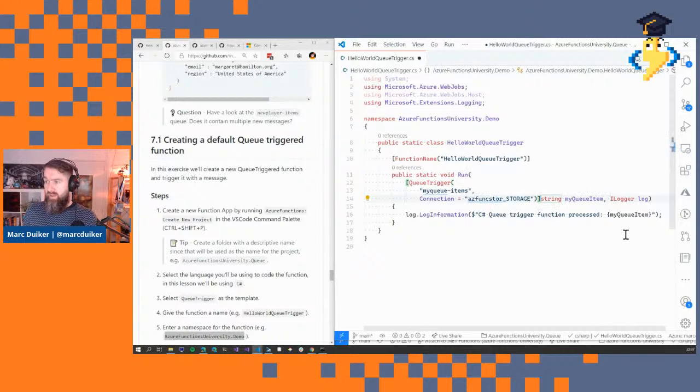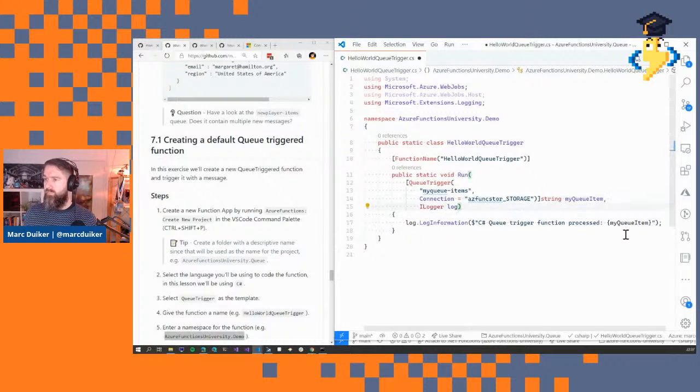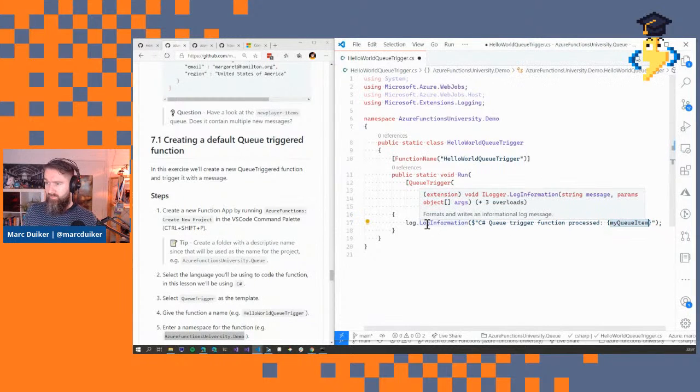Then we specify how we can access this message. In this case, we're just using a string type message. It's called my queue item, and we also have access to a logger. The only thing the template does is just log something to the output: it reads the message and puts it in the console logger.